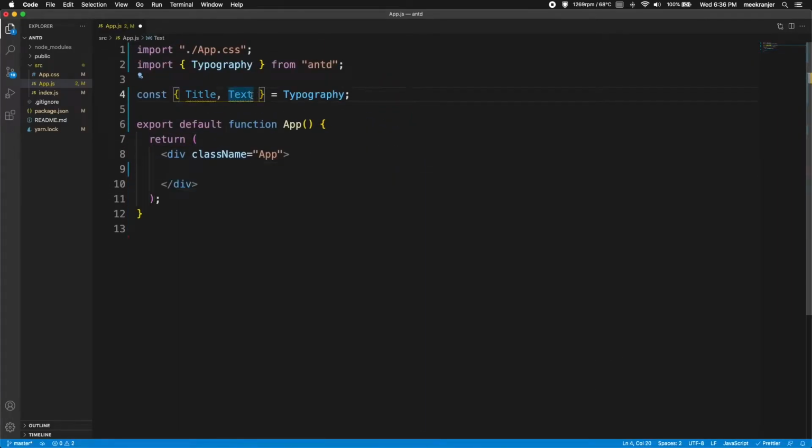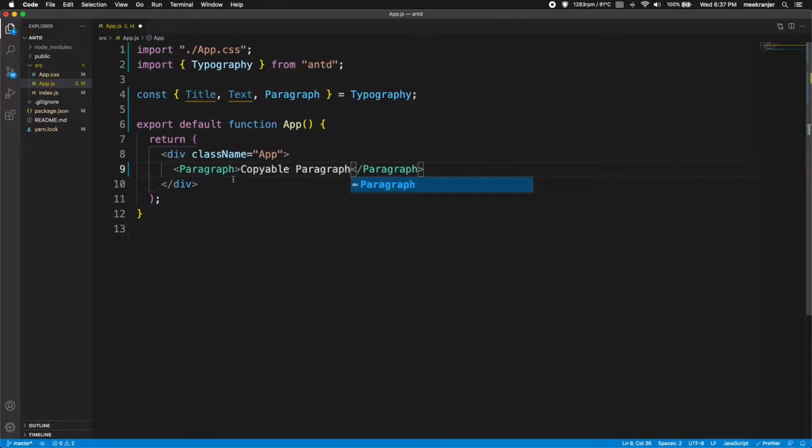And then let's import Paragraph from Typography. Paragraph is a component that we can use in JSX, and then let's say editable, actually let's do a copyable paragraph. And then to make it copyable, we just put copyable here in our attributes, and it's just as simple as that. It's just a copyable attribute in your paragraph component.